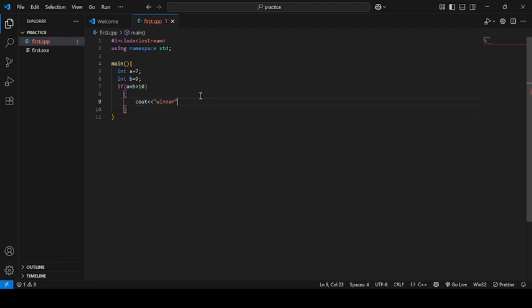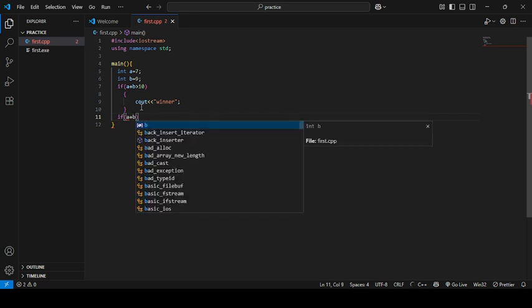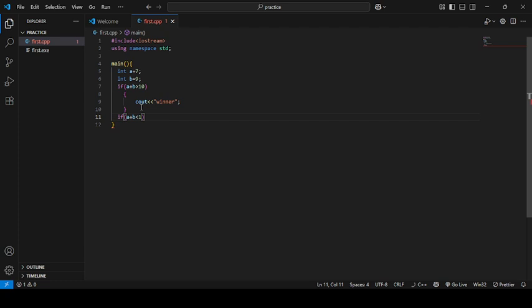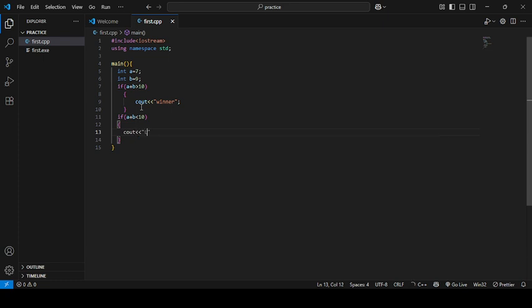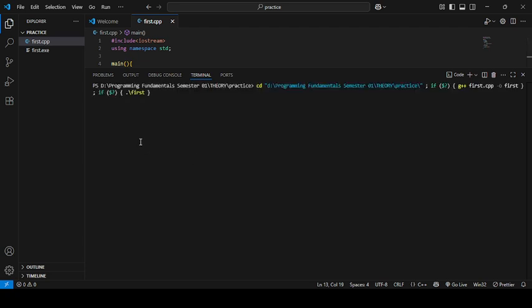and if a plus b is less than 10, again it will come inside the curly brackets and cout loser. Okay, now we will run the code and see what happens. Run code. In the terminal we will see the output.